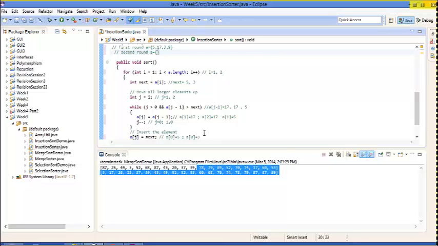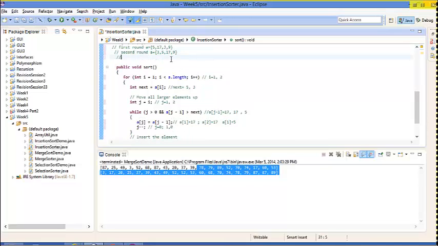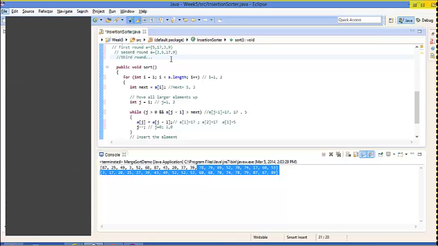Now the array is like this. Who is at position 0? 3. So I'm putting the 3 here. Who is at position 1? 5. So I'm putting the 5 here. Who is at position 2? 17. So I'm putting the 17 here. And then we still have the 9 left. Then you go through the third round, etc. until you finish it, and you will get the sorted array.